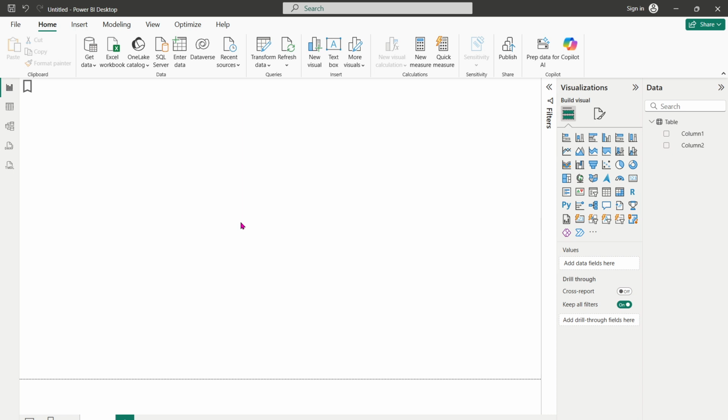First, let's begin by opening Power BI. If you don't have Power BI installed, make sure to download and set it up. Once you have Power BI open, you will see the main interface. Look for the Home tab at the top of your screen. This is where we'll begin our work.